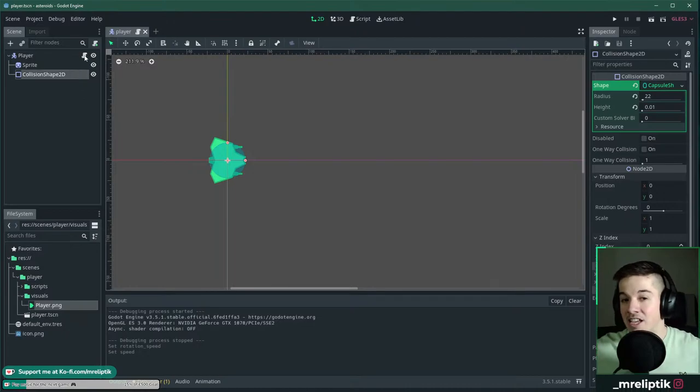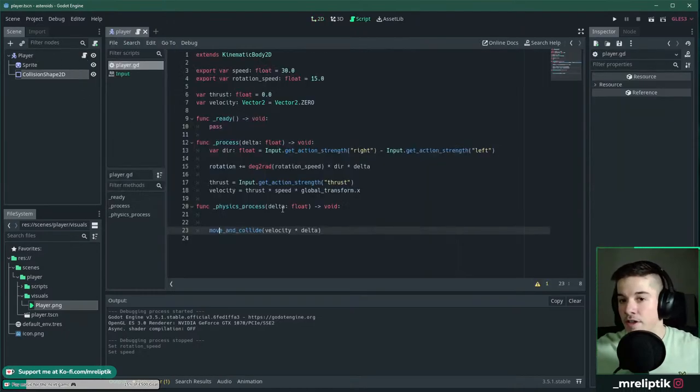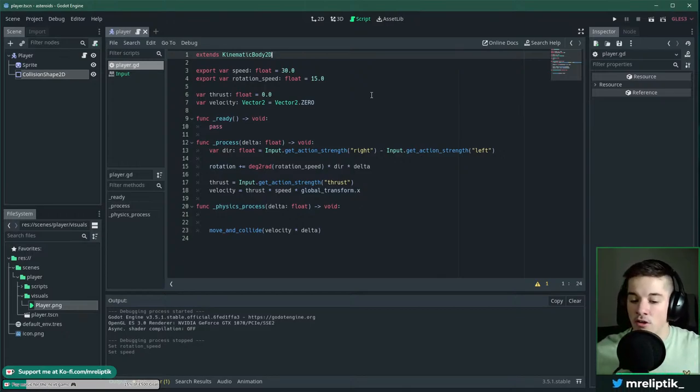Then we added a script on the root node. And this script is basically going to tell Godot what we should do with this object. So the first thing is that it's extending kinematic body 2D, which means that we will inherit a bunch of methods and variables that were created for the kinematic body 2D. For example, the ability to move and to collide with other things.